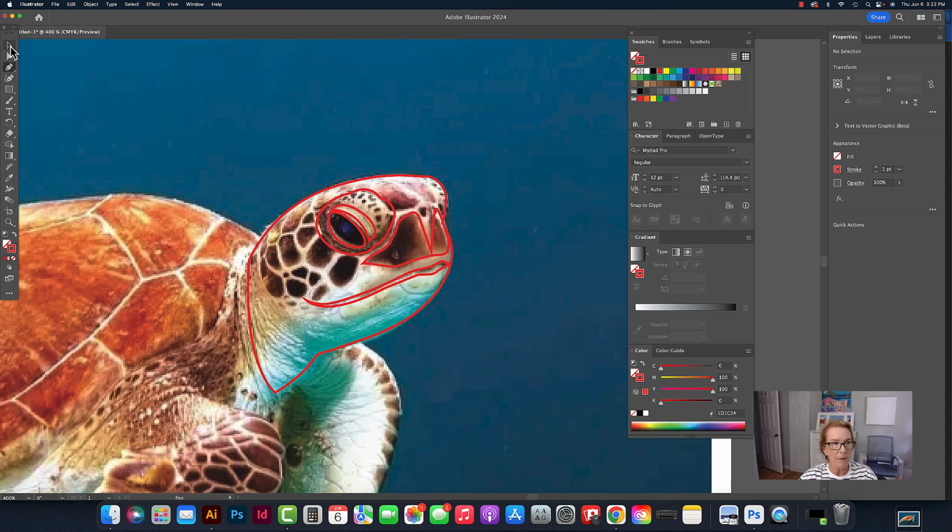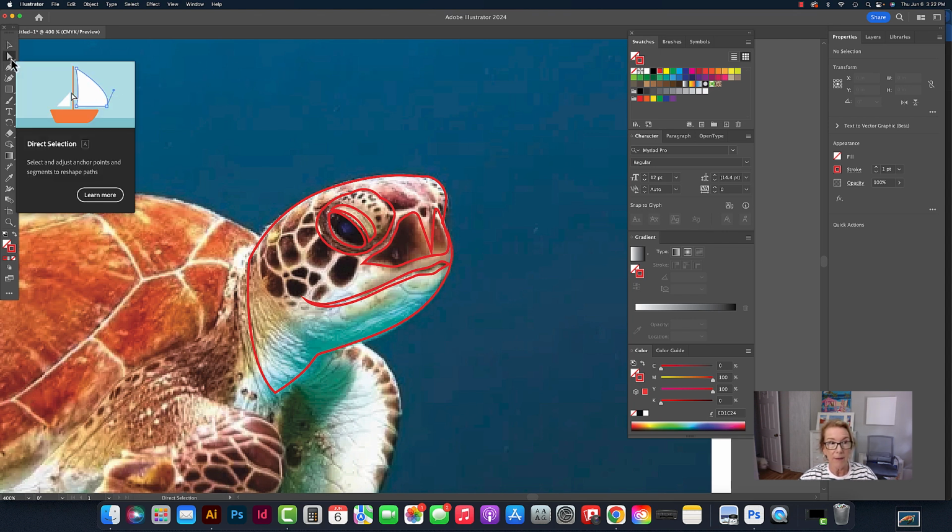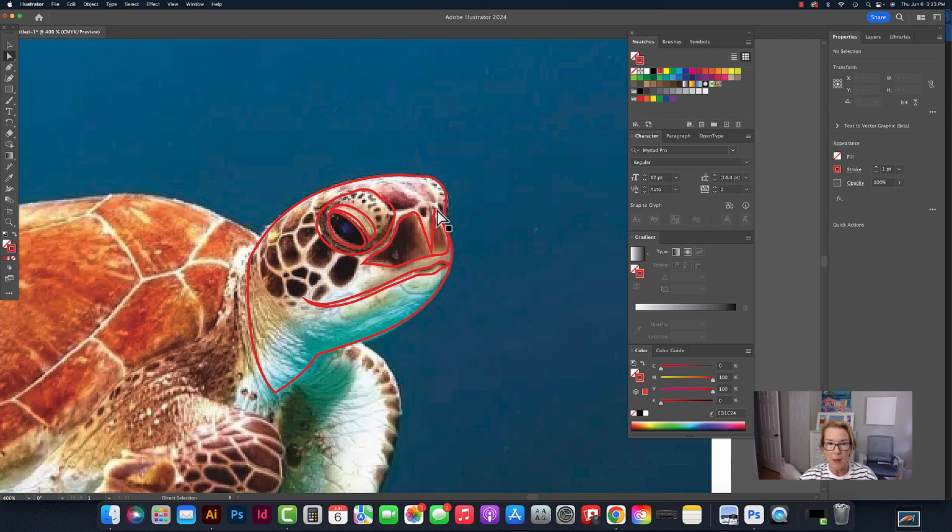All right, so if I do something like that and I've messed up a little, I'm going to go to my direct selection tool and I'm going to come back and select on that little segment and just lower it down. Once again, the direct selection tool is going to let you mess around with individual points or segments, and the selection tool is going to let you drag the whole entire path. All right, so I'm going to make these little nose holes.